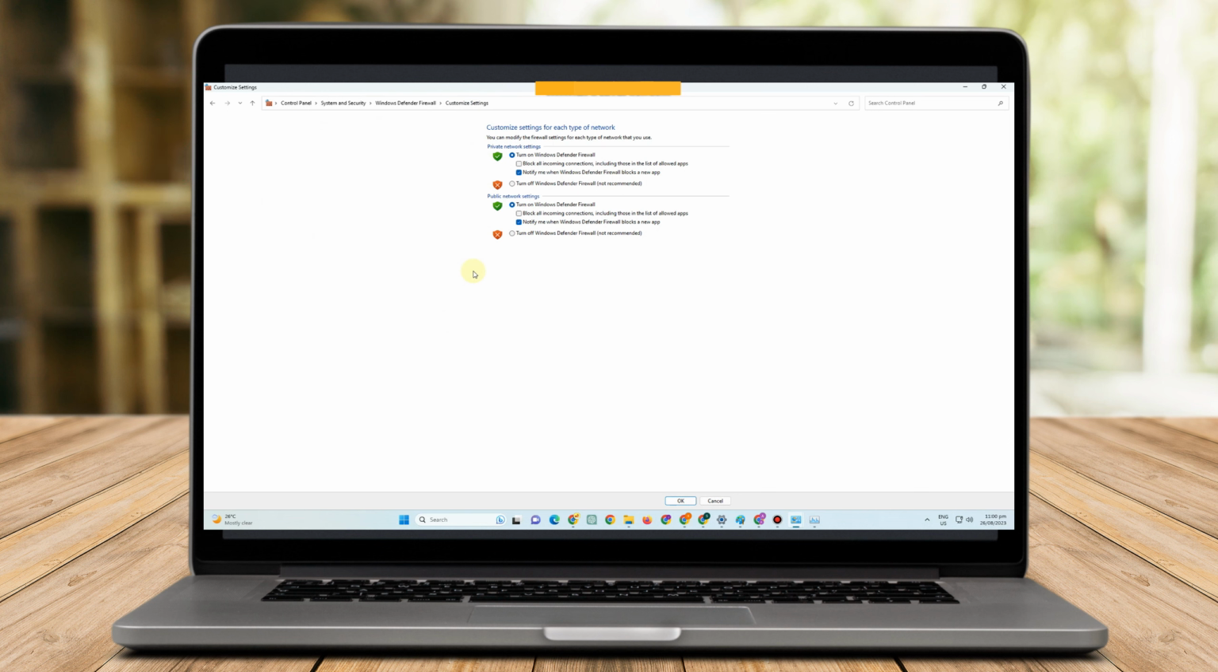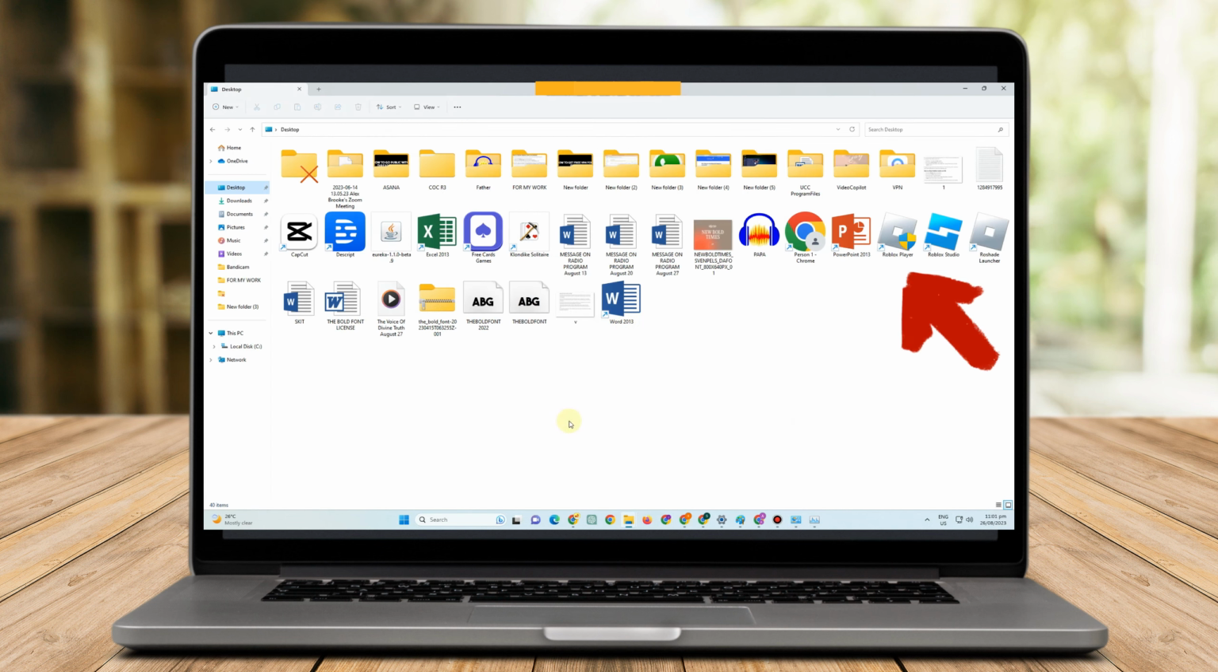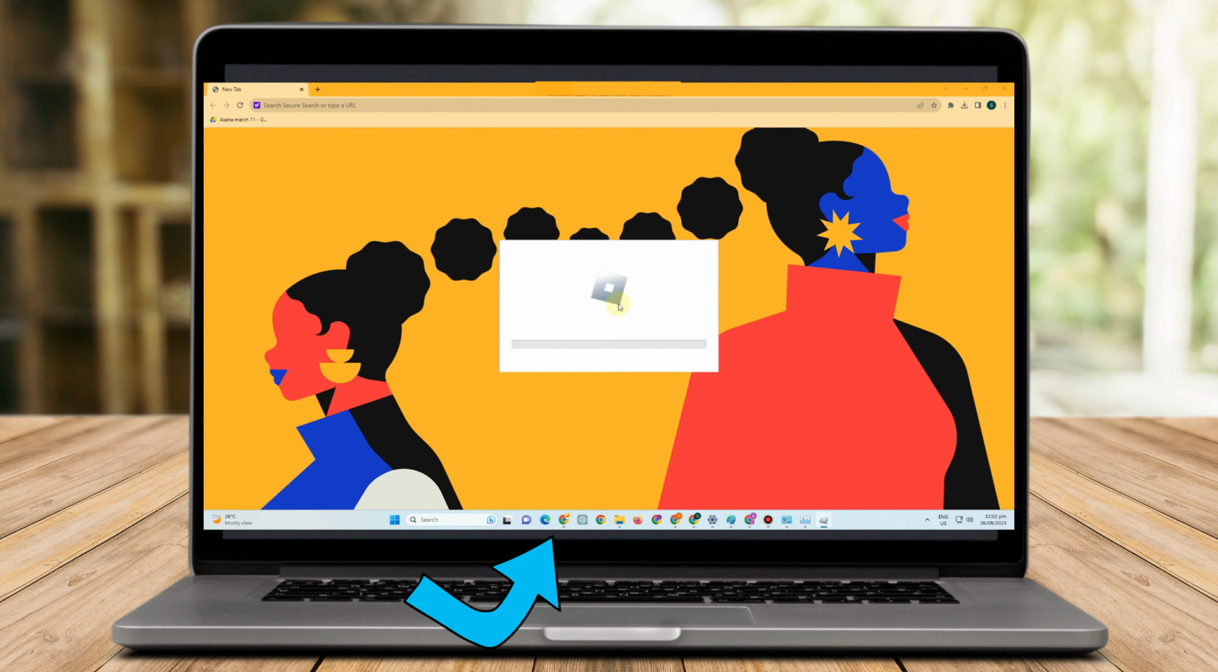And then lastly, launch your Roblox application to see if all these methods work and fix the problem, failed to find Roblox process KRNL. So this is just one of a few ways to fix KRNL failed to find Roblox process.